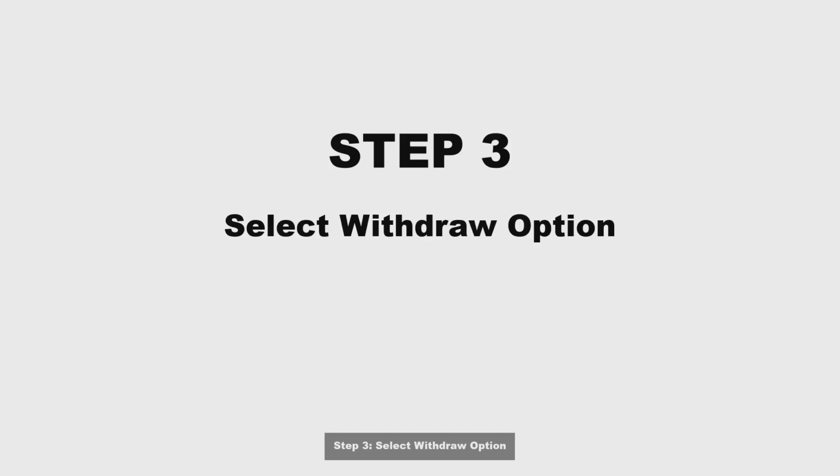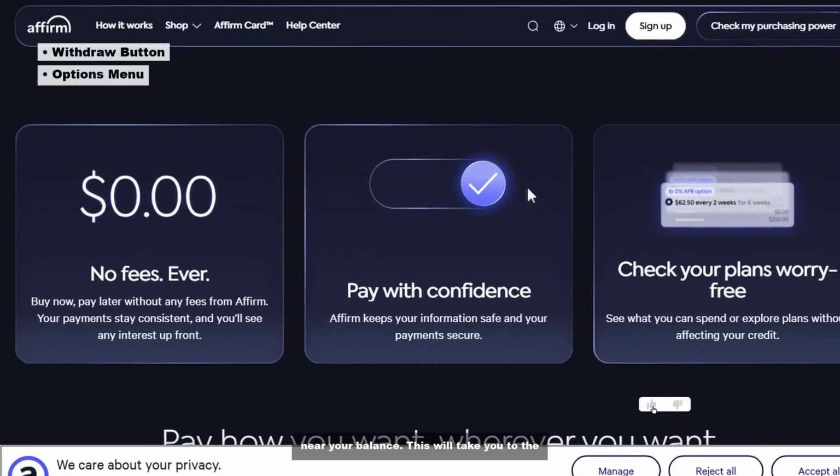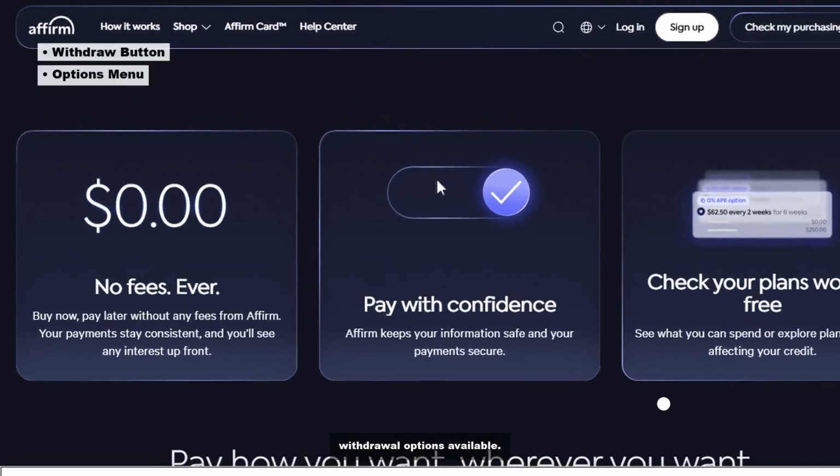Step 3. Select Withdraw option. Tap on the Withdraw button, usually found near your balance. This will take you to the withdrawal options available.